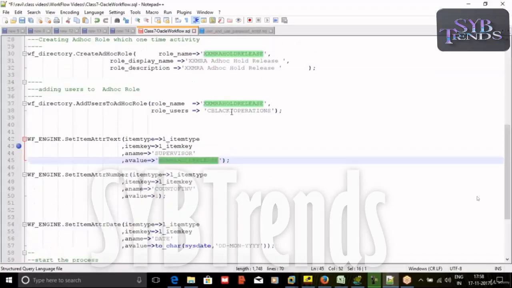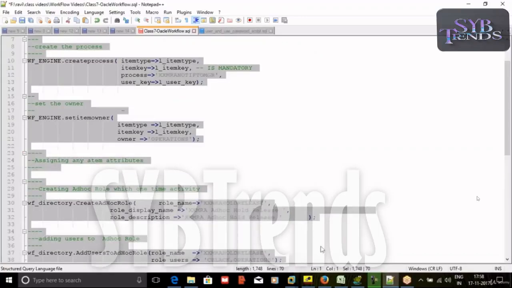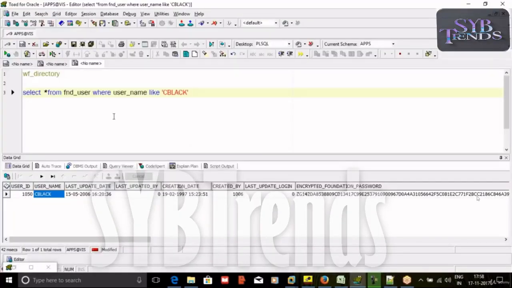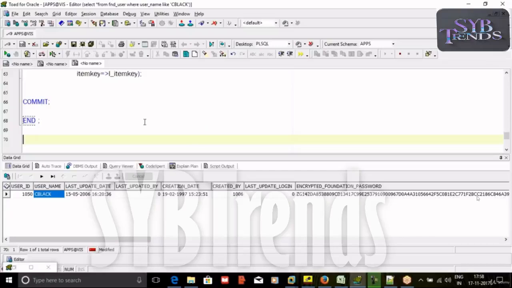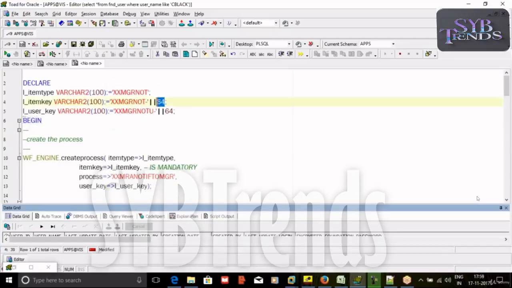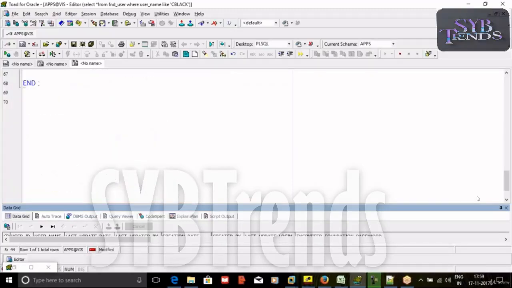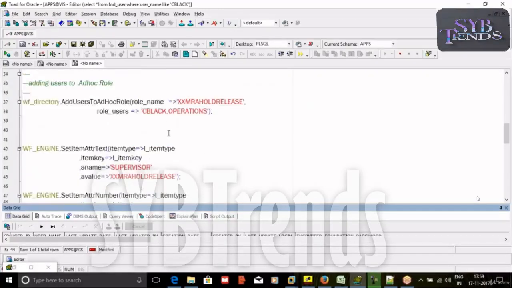Okay. Now I would like to run this program. It will throw so many errors. We'll rectify it. Now if you observe, first we need to change the item key. I'm changing it to 130. Item key 130. Now it is fine. Now observe here. Okay, with this we will not get any issues.